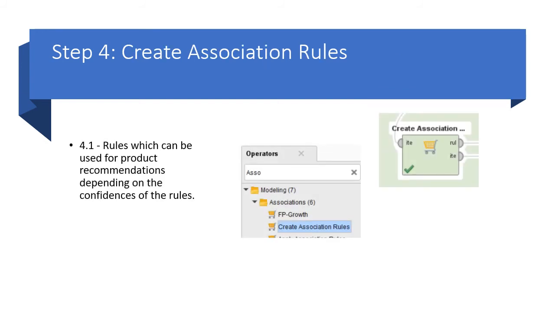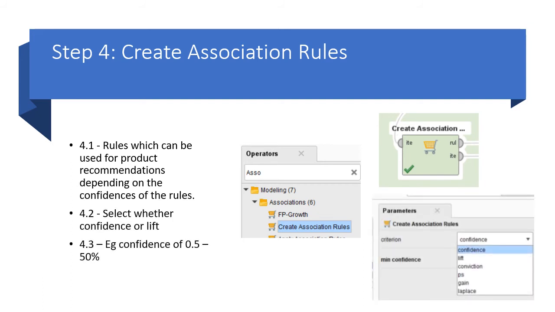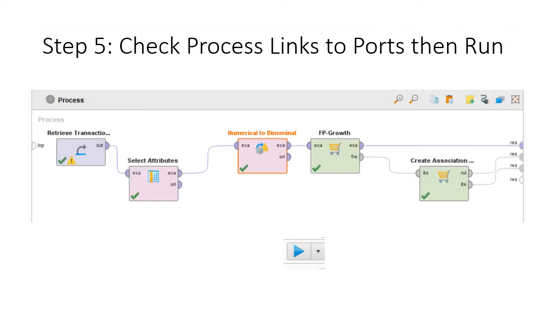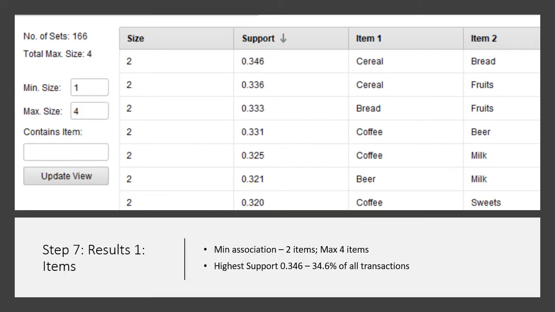Then you got to create the association rules, and the rules are basically for product recommendations depending on the confidence of rules. I've also changed the confidence to 0.5 for this data set because it's a bit too high if you just take the default. And make sure that all the process links to the ports, and then you run it and you will see the results as such.